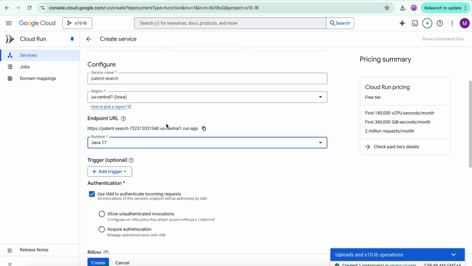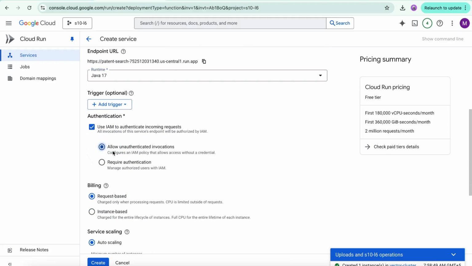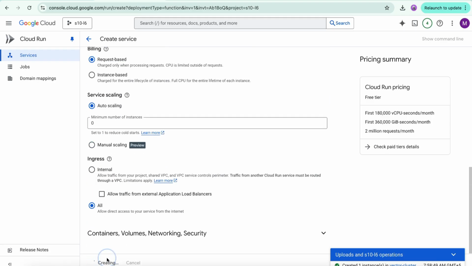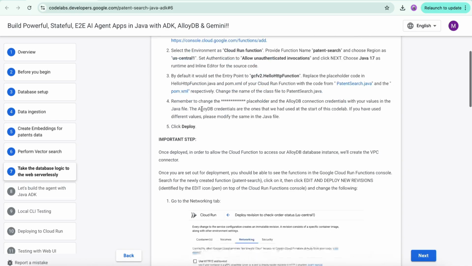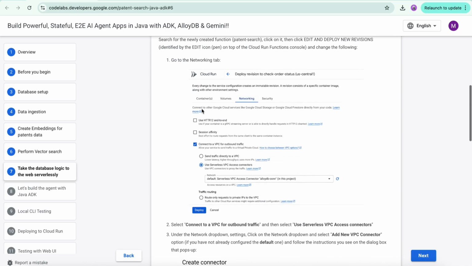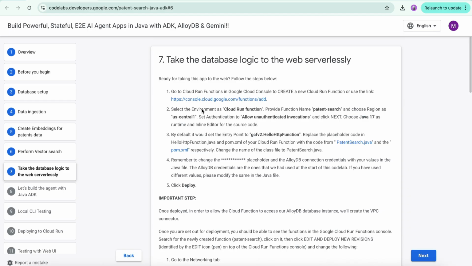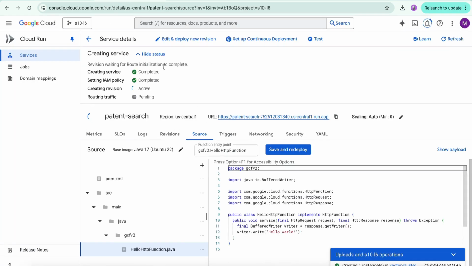So let's go ahead and do that. The next thing that we do is we just click on create. Let it create the function. Until then, you can just edit the runtime and edit the source.